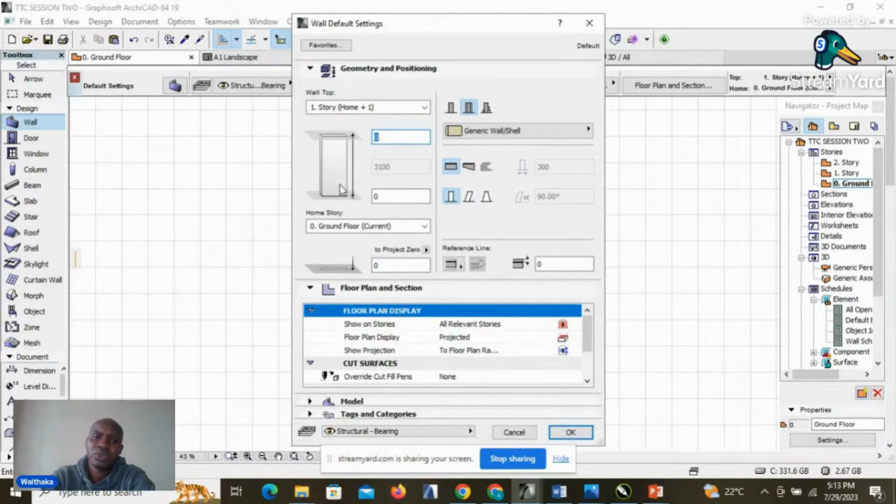So what we need to do is to change under the wall top. We have this first story section, and we have a drop down arrow. So we just click on that drop down arrow, and then we select not linked. Once we select that command, now the height command is active, and we are able to set the height of the wall.